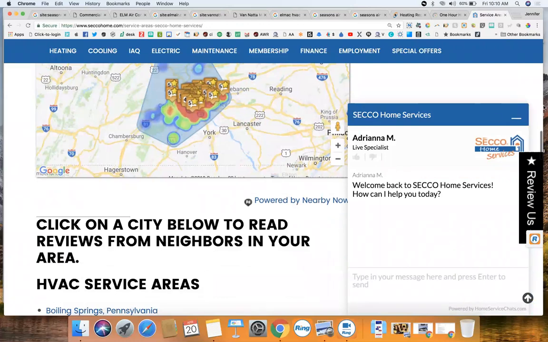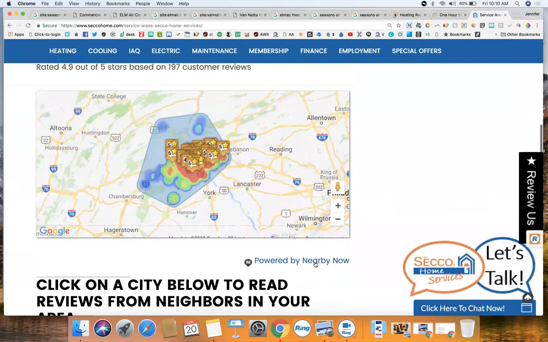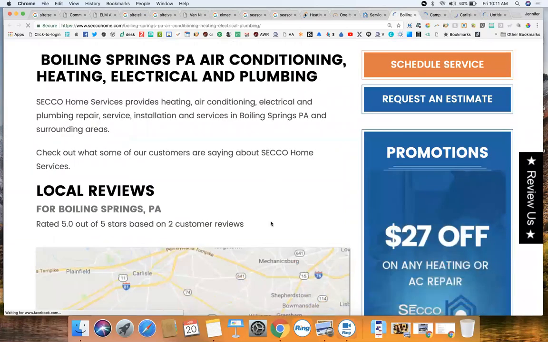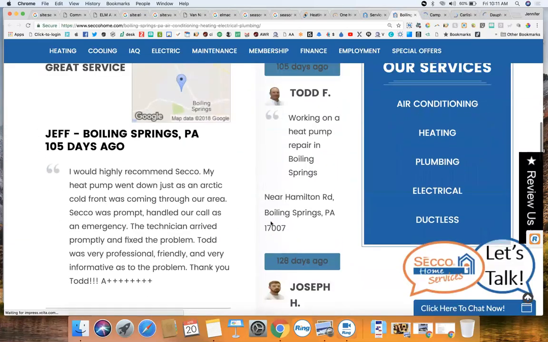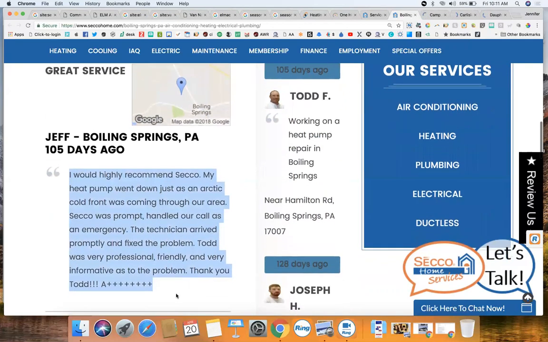And the way that we're acquiring the content for these pages is by making the dealer go get the reviews there. So every time they go on a job in a new city, they check in and say, I'm installing an air conditioner in Boiler Springs, Camp Hill, Carlisle, Dolphin. And when they check in and get done doing the work, then they'll ask the consumer. So Todd says, I'm working on repairing a heat pump in Boiler Springs. Then they ask for the referral, the recommendation via text message while they're in the home.